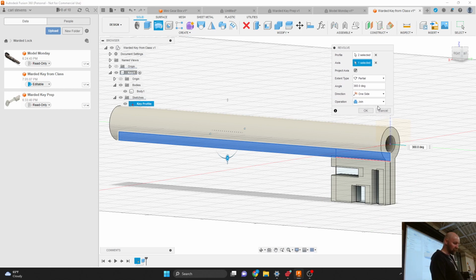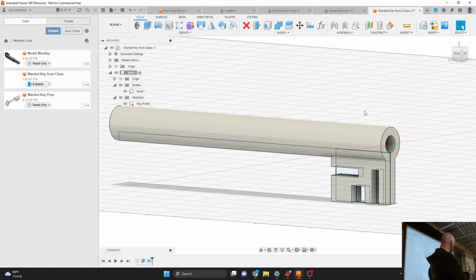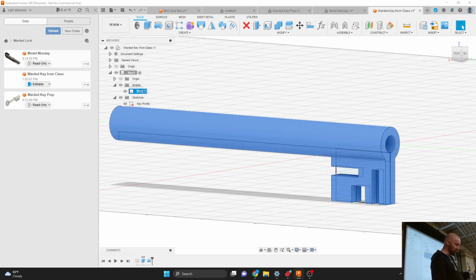And once we've got our object revolved, I'm going to go ahead and say okey dokey. I've got a body that I can go ahead and name. I'm going to call this my key. Eventually, this is going to be the key. Behold, the key!